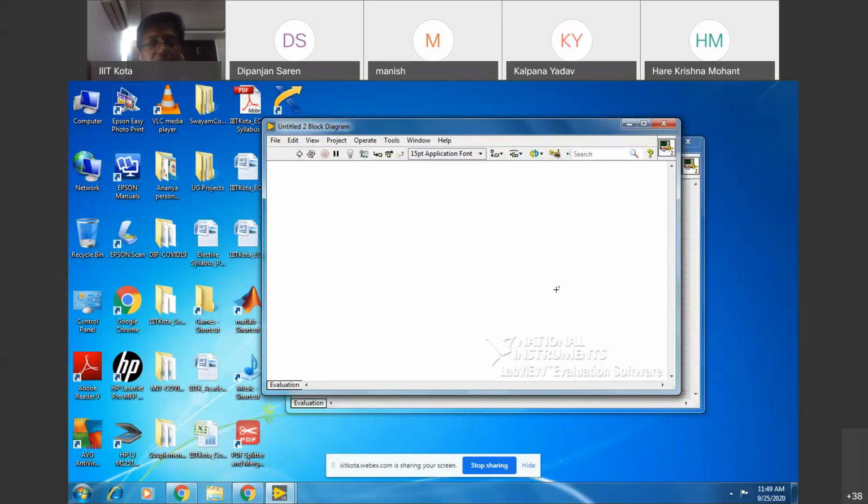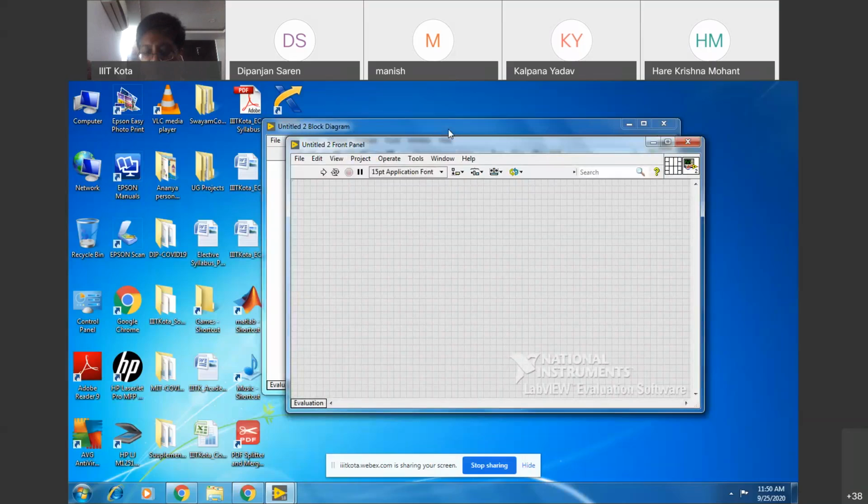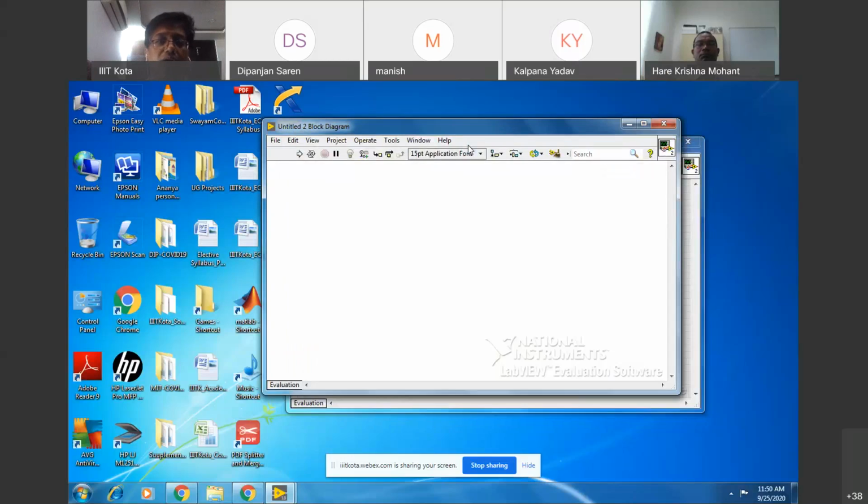Suppose you are at the block diagram. Click on the block diagram panel once, don't double click, single click. You can see the block diagram is in front and the front panel is on the back side. Suppose you want to bring the front panel to the front, you simply press Ctrl E. If you are at the block diagram, then the front panel will pop up, right? Suppose you are at the front panel and you want to go to the block diagram. Then again you press Ctrl E, then the block diagram will pop up, right?